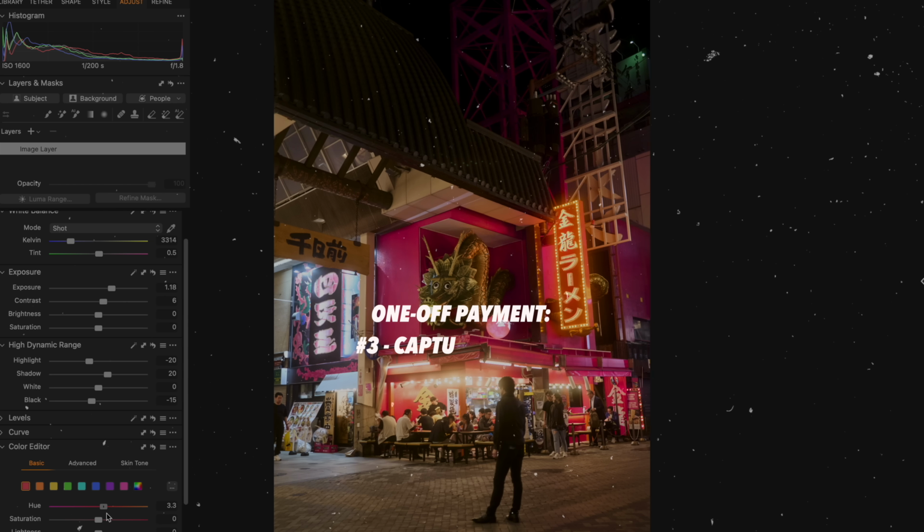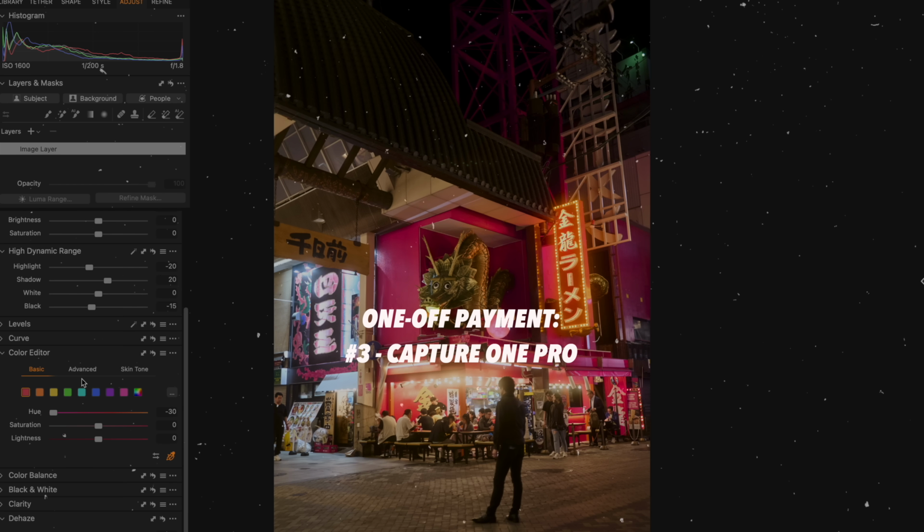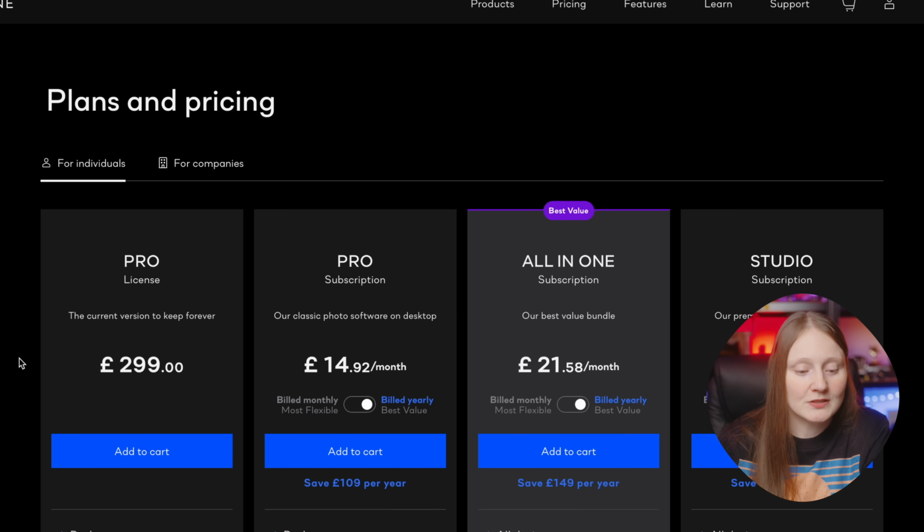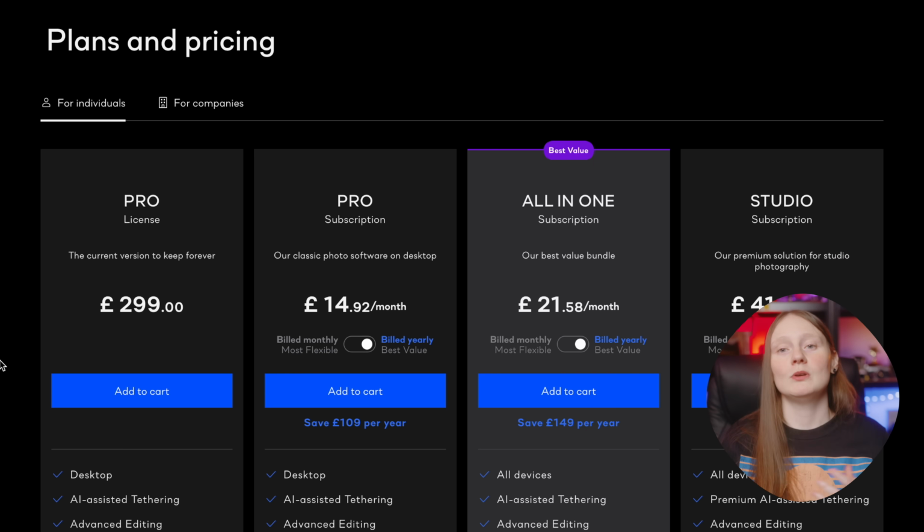So in at number three for me is Capture One Pro. Now this used to be an exclusive free piece of software for Fujifilm and Sony users called Capture One Express, I believe. But they've since done away with that and now they've changed it to Old Faithful subscription models, but there is a one-off payment option as well. The downside is it is eye-wateringly expensive. It's currently $299. Now, I don't know if this is one that has offers on or not, but this is why this one's in third place, because it's very expensive.